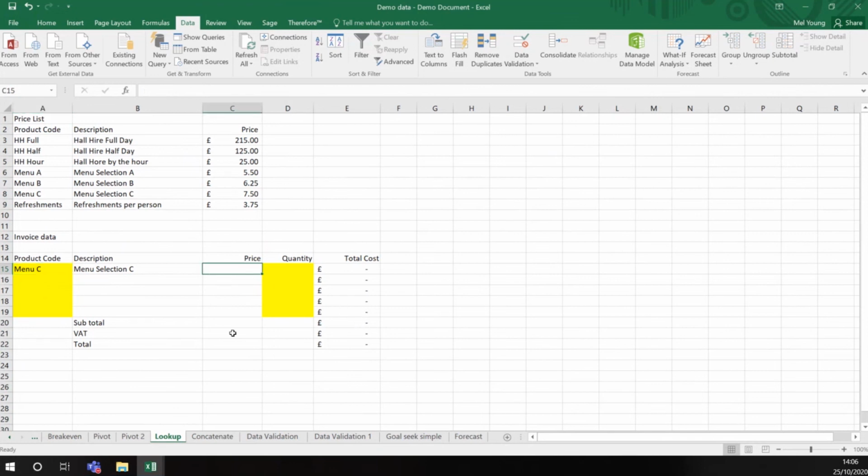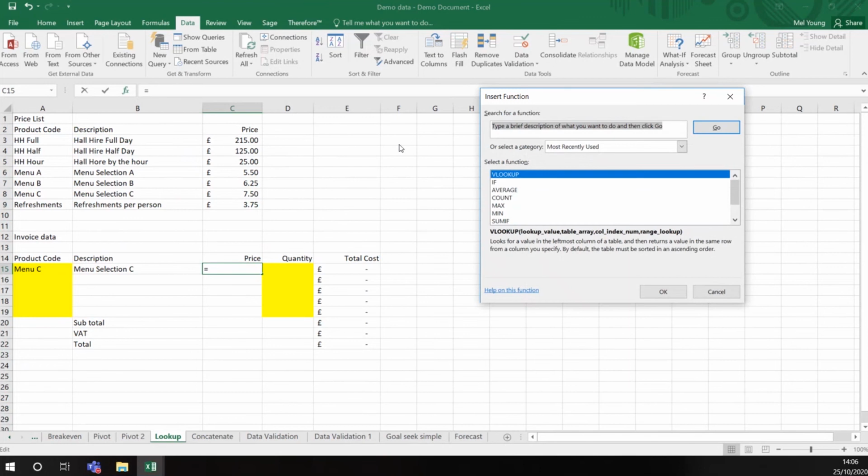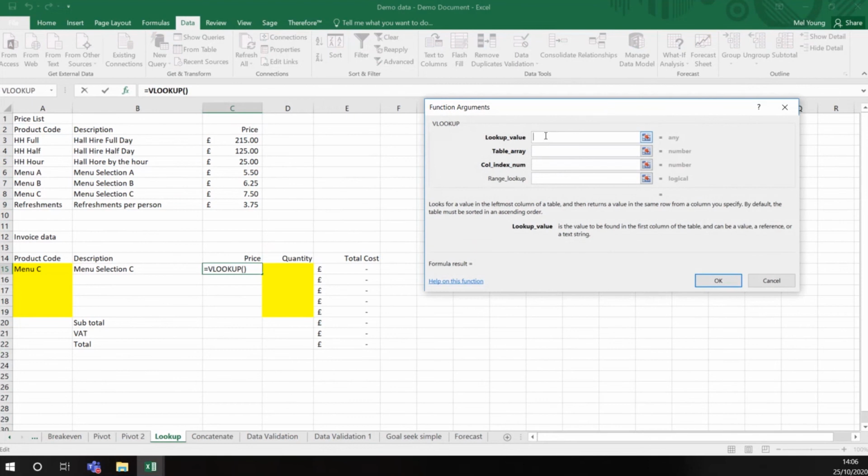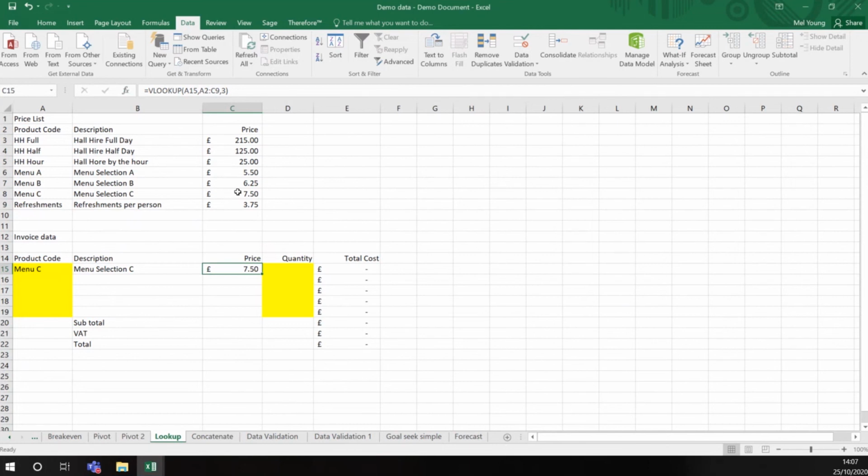Let's just run through that again by doing the VLOOKUP in the price section. Go to my function wizard. Because I've just done that function, it's already here in my most recently used, so I can select it from there. Look up what? Look up this product code here. Where? In this table here. And which column do we want it to return? In our price field, we want it to return column 3. Column 1, column 2, column 3. So I just put a 3 in there. And I select OK. And you will see that it's returned the price for this product code.